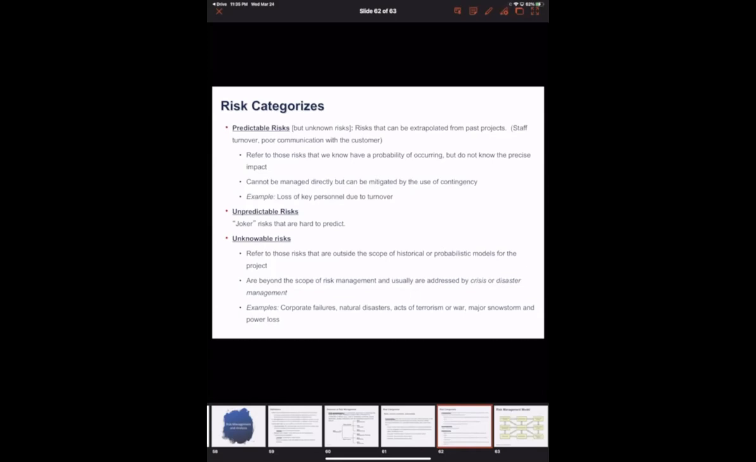So that's why we call them irreducible risks. A reducible risk is a predictable risk. A predictable risk could be a known risk or unknown risk. But unpredictable risks, in addition to unknowable risks, we would put under the family of irreducible risks. Those are unpredictable and those are beyond our control.